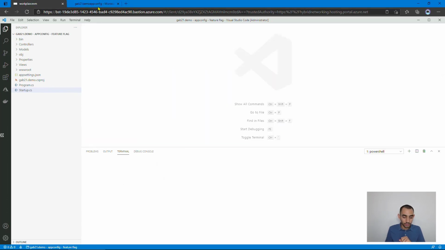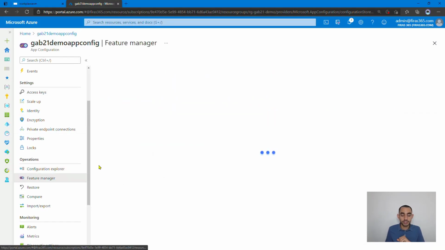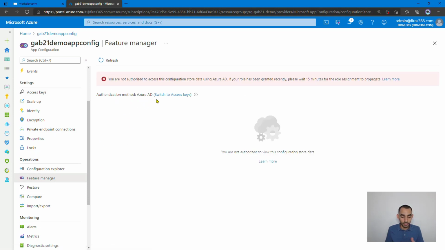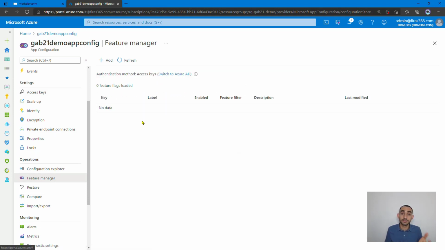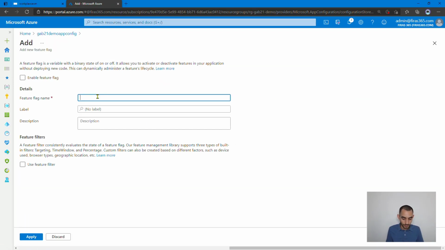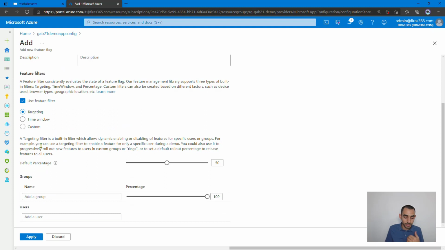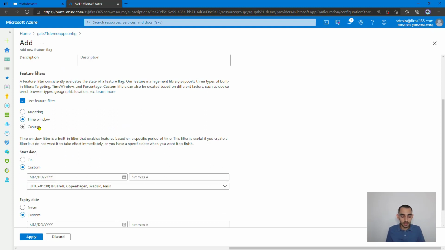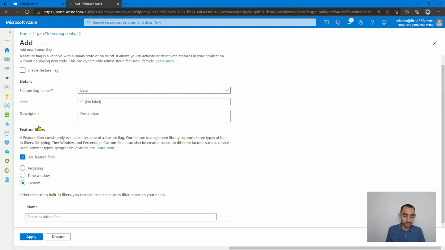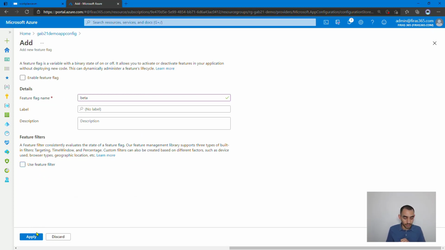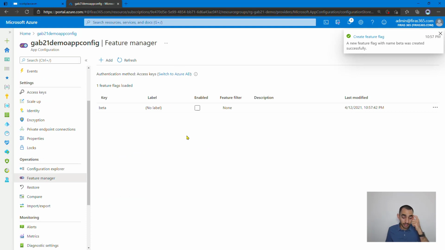Then what we need to do is add this feature manager here in our app configuration, right? Let's add this. Let's name it beta here, so we can enable it. We can add filters for information, filters for targeting groups and users, a time window to enable it, for example, during the weekends for test purposes, or custom. We can have our custom filters here. So let's just add this, and now we have our beta feature.